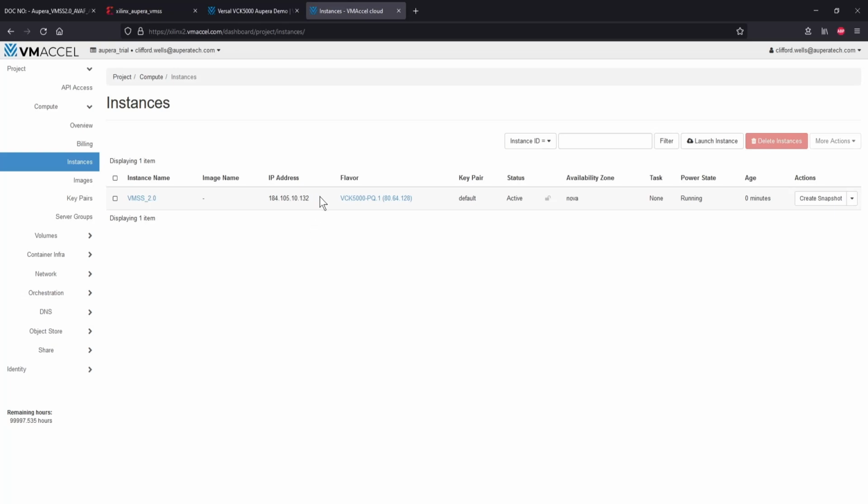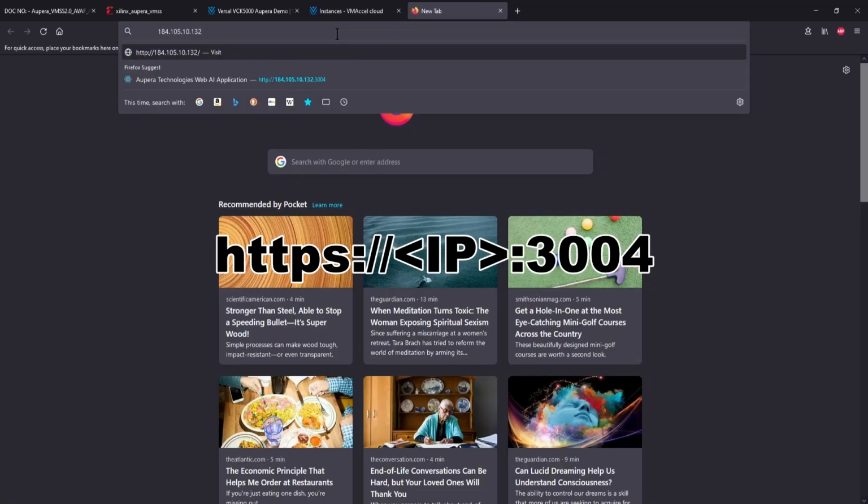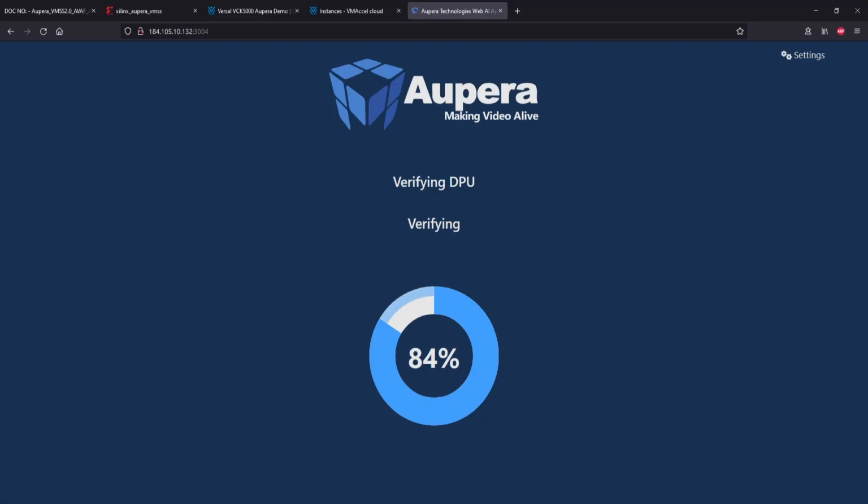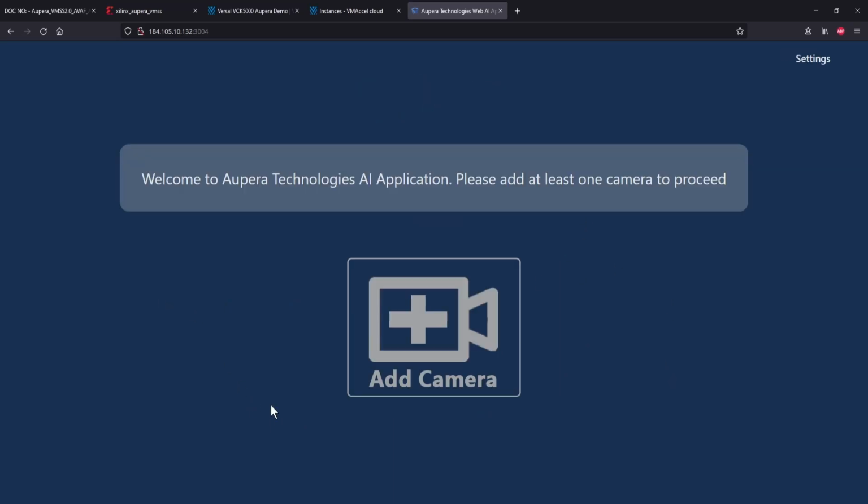So to access VMSS 2.0, you take this IP address here and then open it in the browser with port number :3004. And then this will take you to the Aupera client. It may take up to about 5 minutes after the instance is created before this web page is available. We can see right now the instance needs some time to fully set up. Once it's been set up, you'll get this interface here. So this is the Aupera client API.